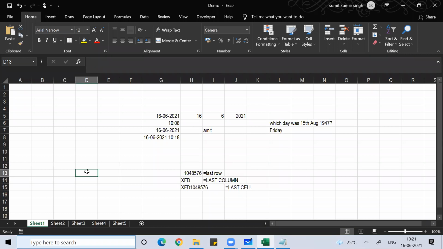How will you select a column, guys? If I have to select a column, how will I do that? What is the shortcut key to select a column? What is the shortcut key to hide a column? What is the shortcut key to hide a row? What is the shortcut key to select a row? What is the shortcut key to insert a new column?